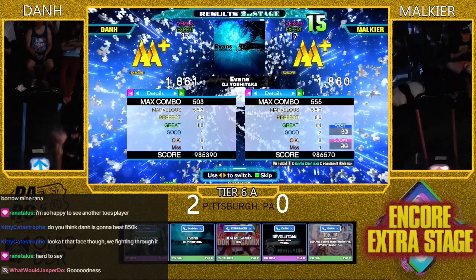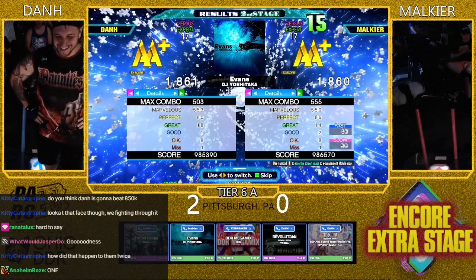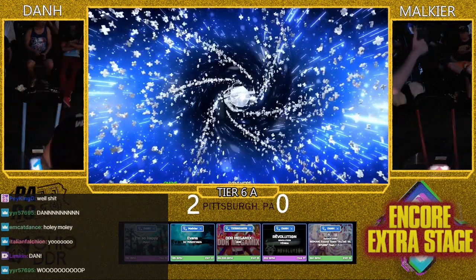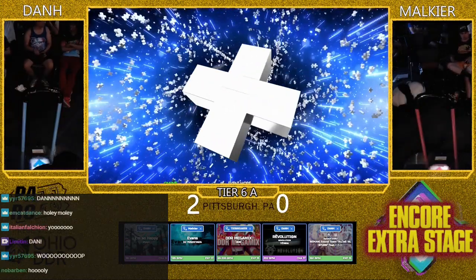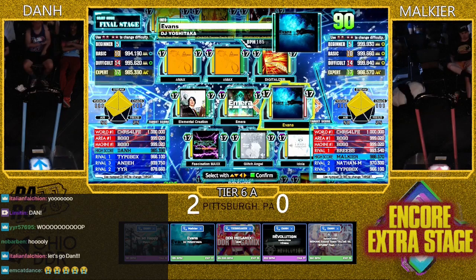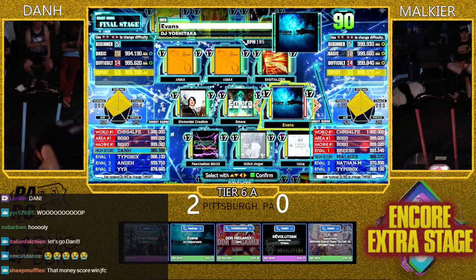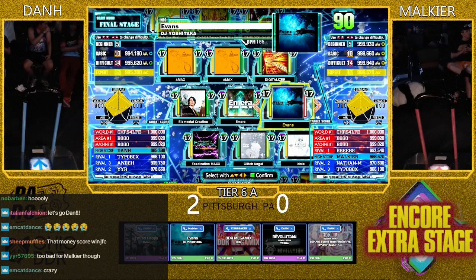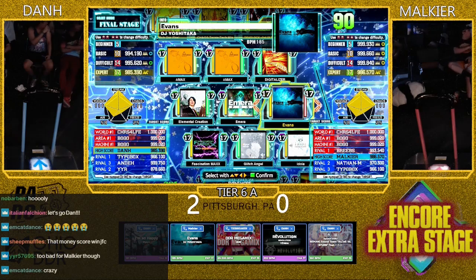I know, he lost by 1 EX again. Second time MALKIER is going to lose by 1 EX. My goodness. And to win on money score too with a 986. That's an up score. Really good performance from them though. That was phenomenal. Huge up score for DANH. Just blown away. Blown away.